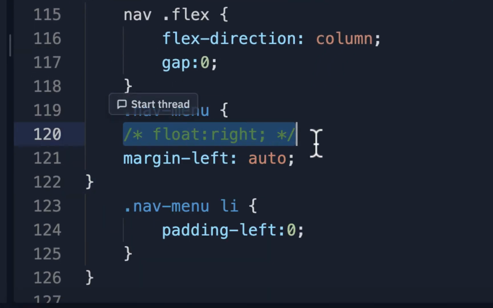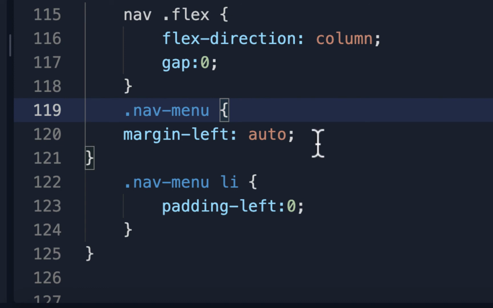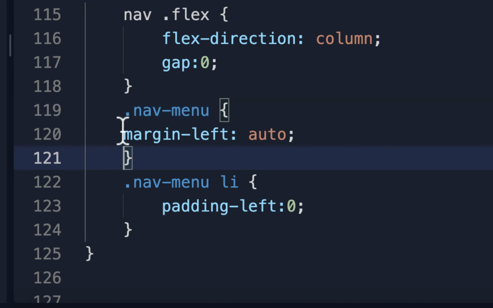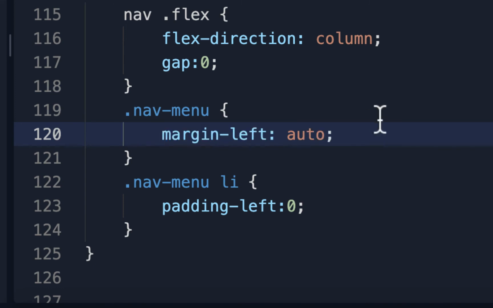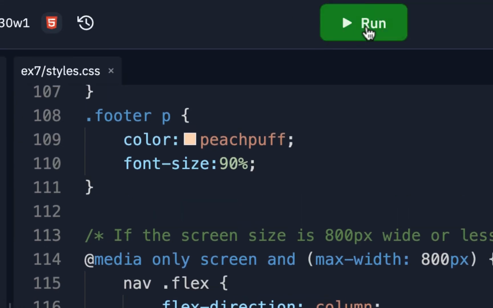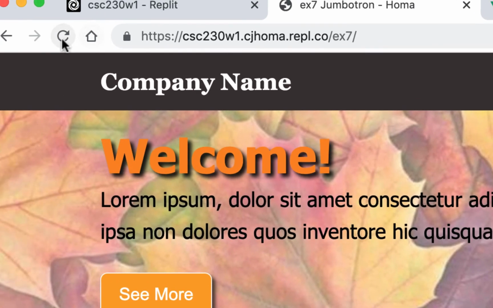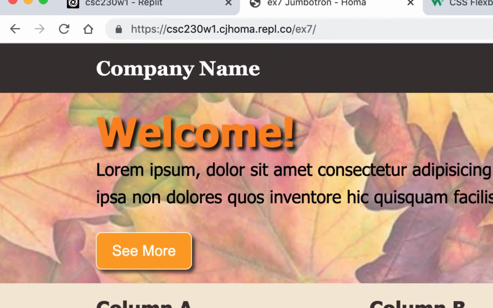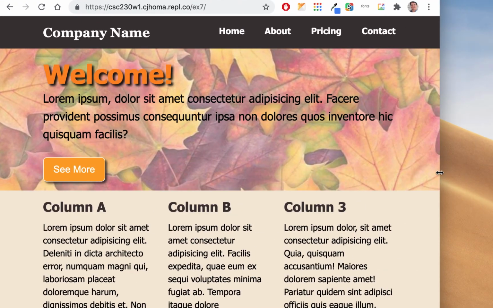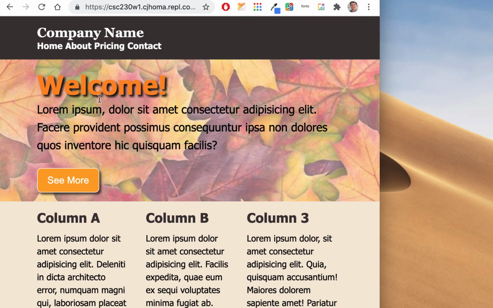And I don't need this comment in there. And I'll tab this over. And what we'll try to do first is just put 0 in there and see what happens. See if that wipes it out and lets it align to the left by taking away margin auto and just putting in 0. So that's for the entire nav menu. I'll hit run, I'll refresh, and let's see what happens at 800 pixels. All right, and that works.